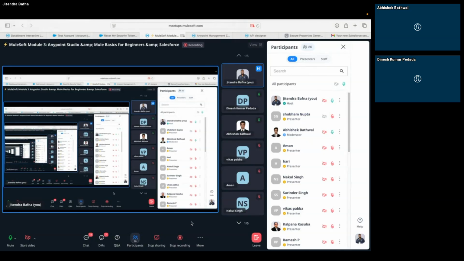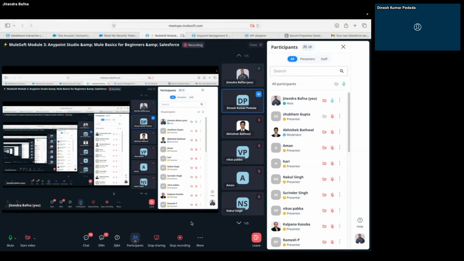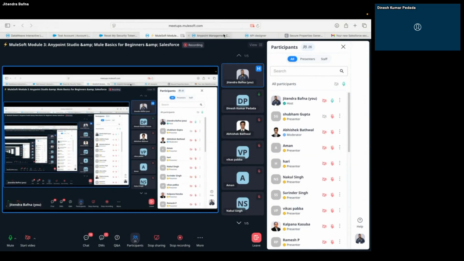I have one question. In Exchange, some of the applications we see as a REST API, and some of them are published as an application. Is that because we do not follow RAML? See, RAML is generally... I will show you Exchange.